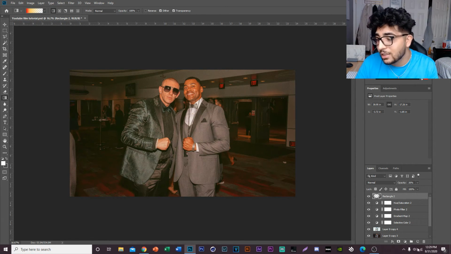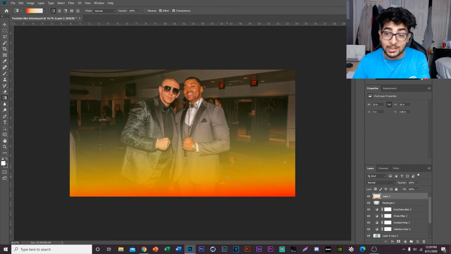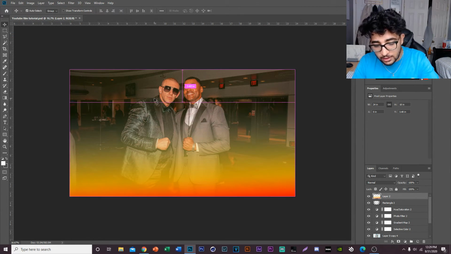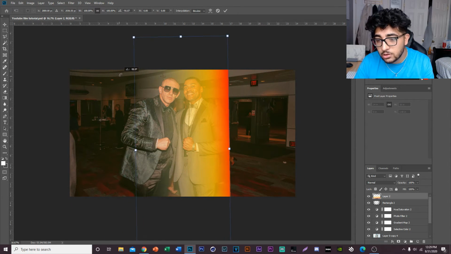So now we're going to click a new layer. You can create that new layer from the bottom. We're going to drag it up, so it's going to look like that. Now you can click on the selection tool on the top, and if you press Control-T, it lets you transform it how you want it, move it how you want it basically.